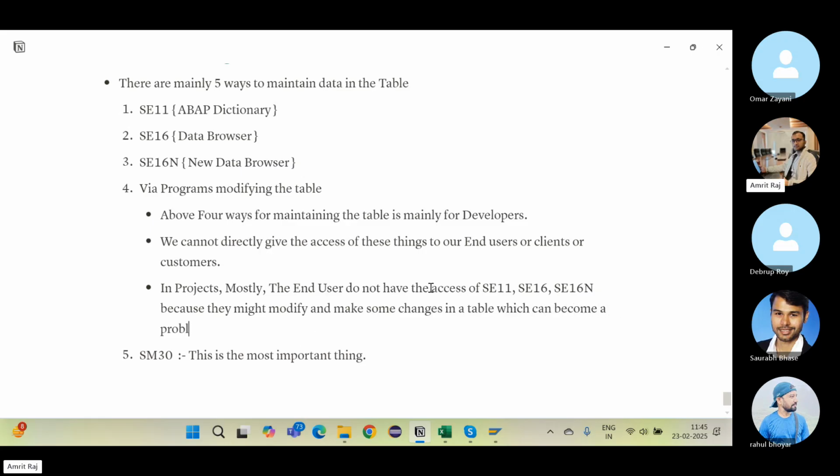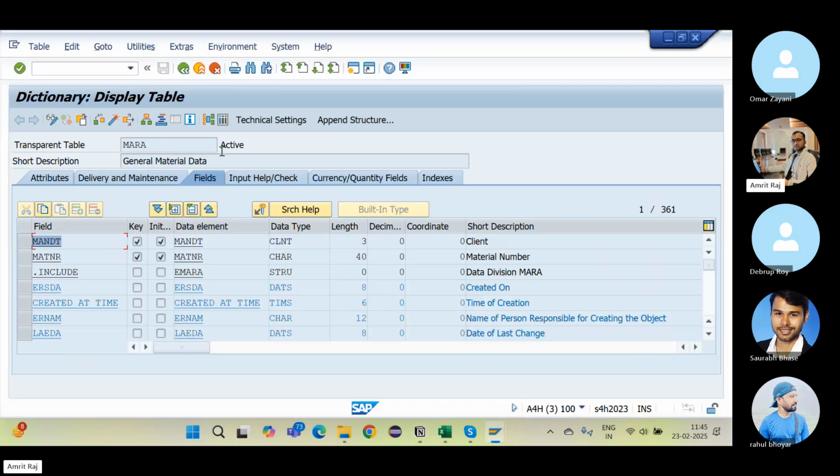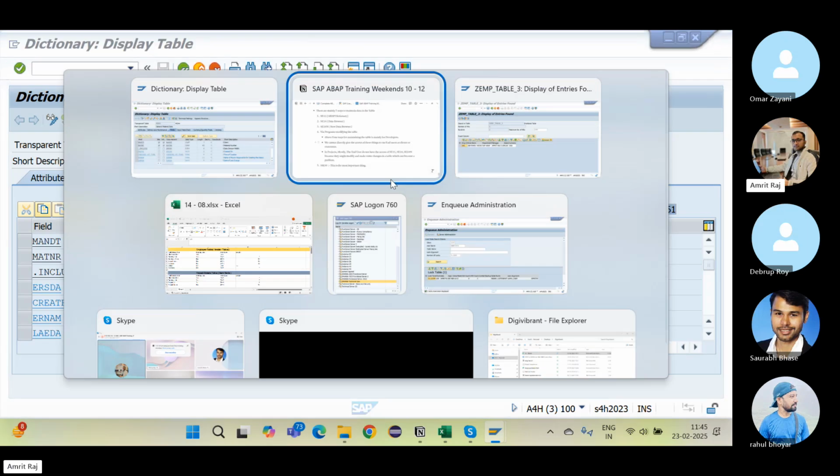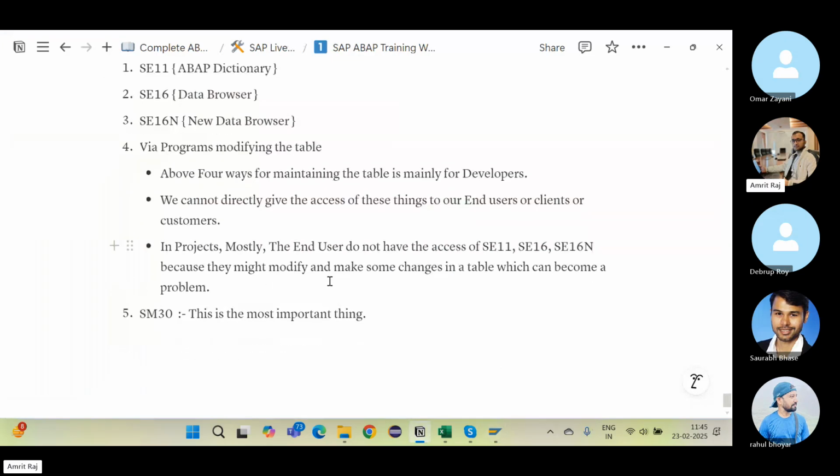Let's say I had to create a very important table of 361 rows. It took around a week to create this table for us. Lots of changes we made, and by mistake I have given the access of this to my customer, and by chance he just opened this table and deleted one column from here. The table will become inconsistent. This is not the actual table which was needed by the client. That's why we never give the access of this development thing to the end users or customers.